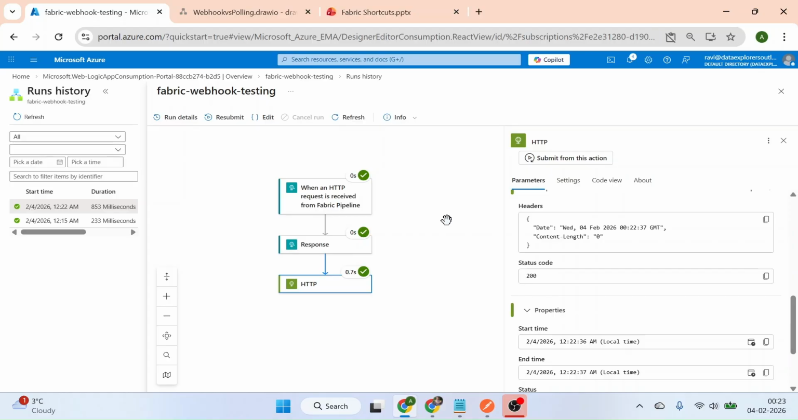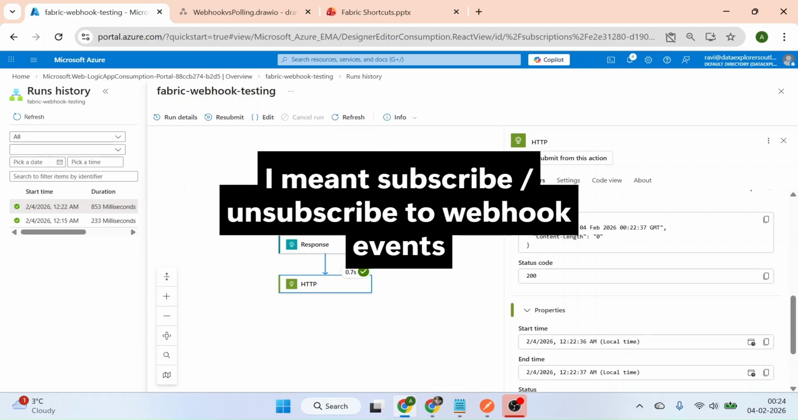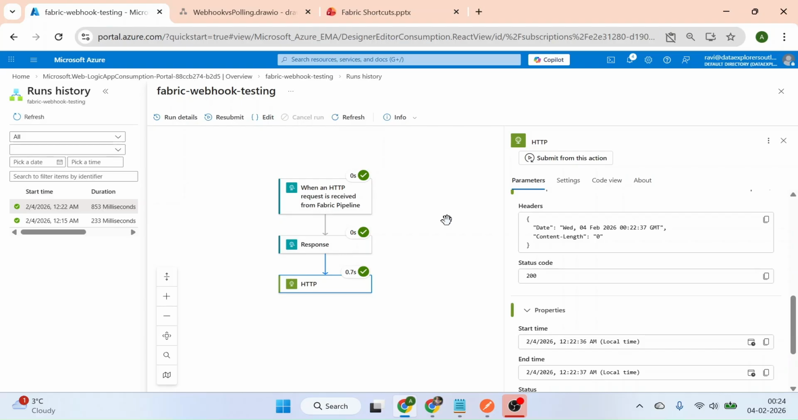In the current world, webhooks have become more sophisticated. Some of the companies are providing subscribe or unsubscribe options, so you can subscribe to the webhook or unsubscribe anytime. You can even pause and resume. There are various other things coming into the market, but that's a topic for a separate discussion. Hope you find it useful and understood how to use the webhook activity in a fabric pipeline.